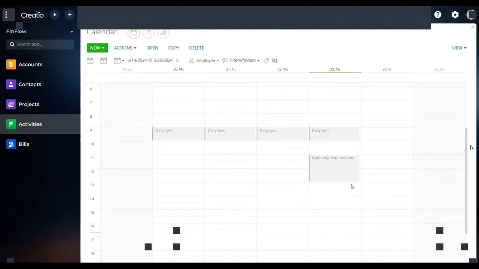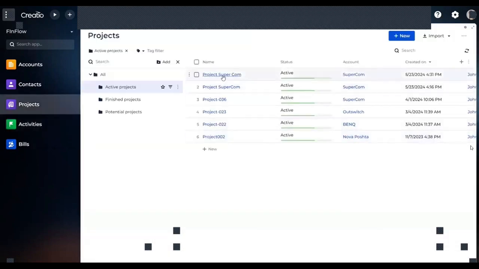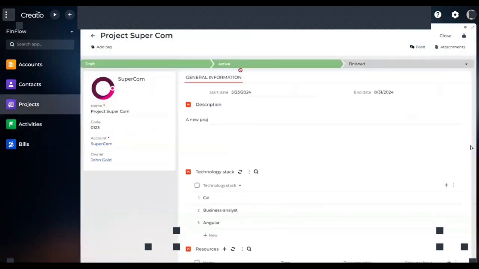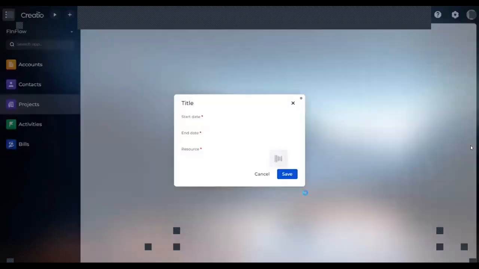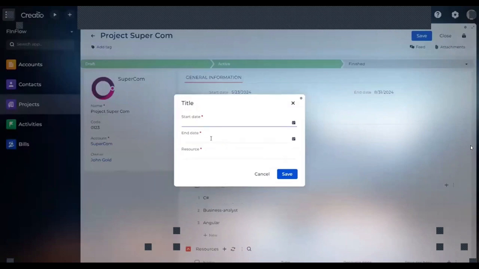And as the project goes along, a lot of tasks are being completed by the resource, by our Mike. And once it is time to send a bill for the work that was done, we go to the projects, our project Supercom, and we are about to generate a service that we are going to sell to our client. To create a service, we need to click the button Generate and enter the start date and end date and a resource for this service.